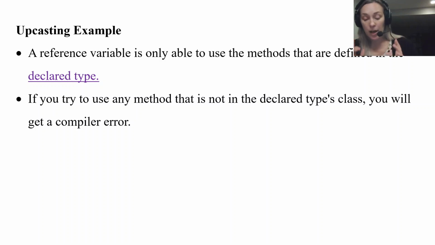But the compiler will look in the declared type's class for that method, and it'll follow the inheritance hierarchy up to see if it can find the method above it. But it starts in that declared type. So if your method is below in the inheritance hierarchy and the compiler doesn't find it in the declared type or above, it's going to throw a compiler error.